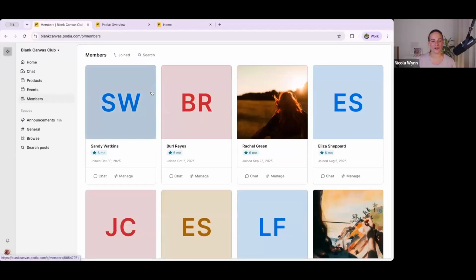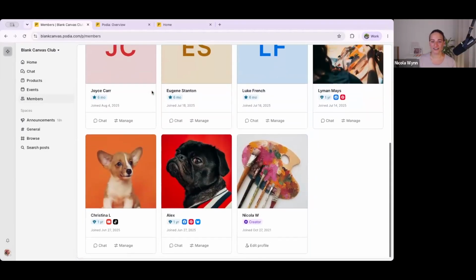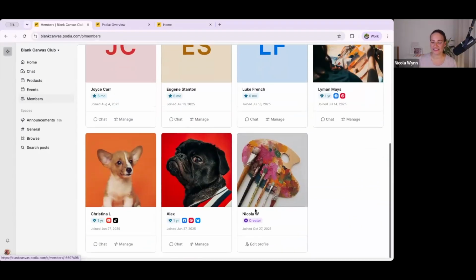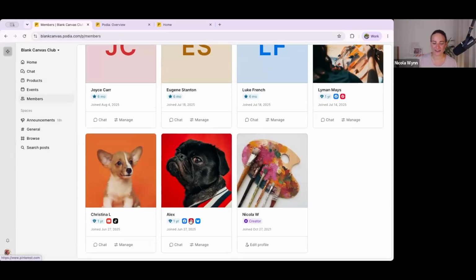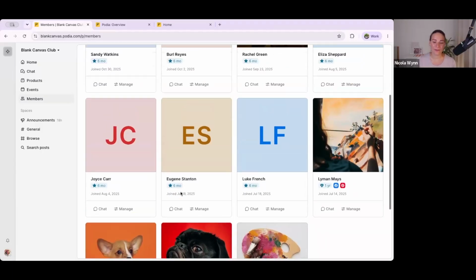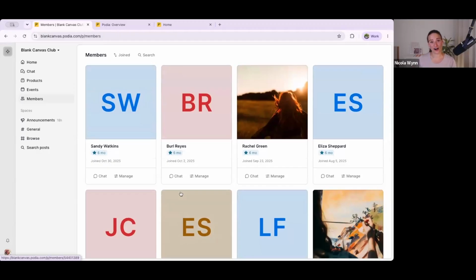Now, in your community, you've also got these member cards. This is an area where everyone who's a part of your space can make their own little profile. They can add a bio, they can add social media links and a photo, and you can do the same as well. So if you wanted to add little socials, you can add a link to your email address and things like that. This is also where people can come to start chats with other members. But remember, everyone has the option to turn their card off if they do not want to be visible on this page, if they do not want people chatting with them.